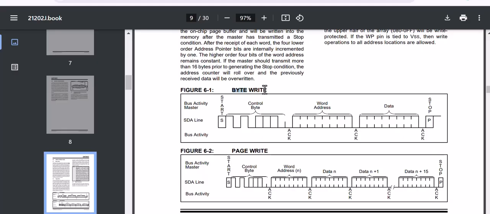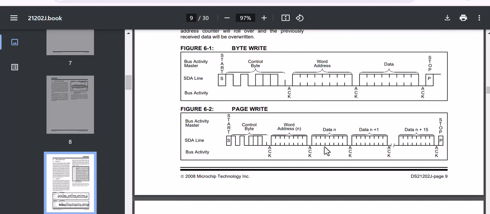To write a byte, as I told, we have to start with the start condition, then send the control word, as you see 1010, then 3 bits for the physical address, and we are going to write, so the 8th bit is low, and the 9th bit is the acknowledgement. We have to place the address, and then we are able to send the data. If you want to send consecutive writes, then inside that chip there is a pointer, and it will automatically write the data on the consecutive next addresses.